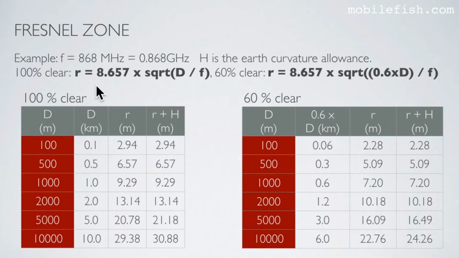I have done some calculations. Let's take a frequency of 868 MHz. H is the Earth curvature allowance. This table represents 100% clearance, meaning there are no obstacles within the Fresnel zone. This radius is calculated with this equation. And this table represents a 60% clearance. This radius is calculated with this equation. This column and this column is the Fresnel zone radius plus the Earth curvature allowance.